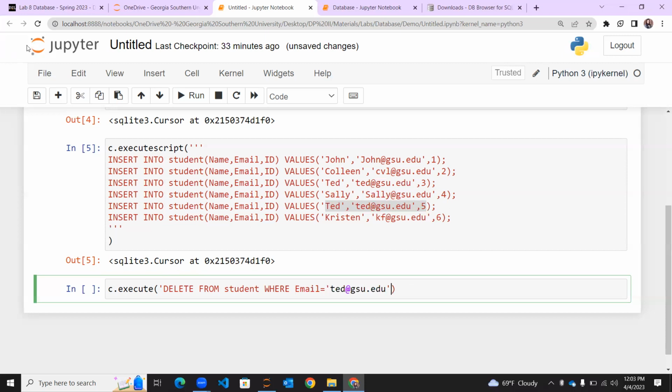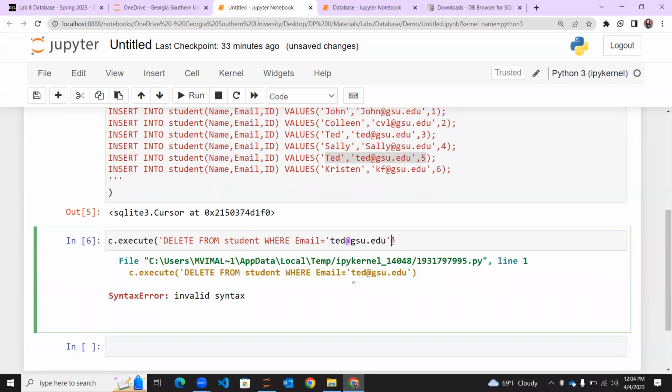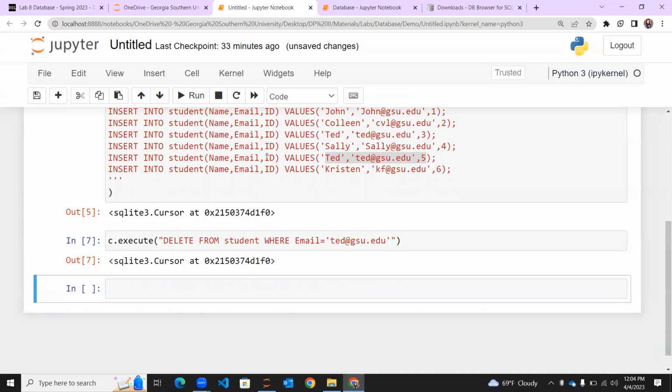gsu.edu. That is the command that we are going to delete. Email. Okay, we need one more command. So maybe I will use double quotation instead of single quotation, because one quotation is for the email and one quotation is for the command. So that will delete a particular row.